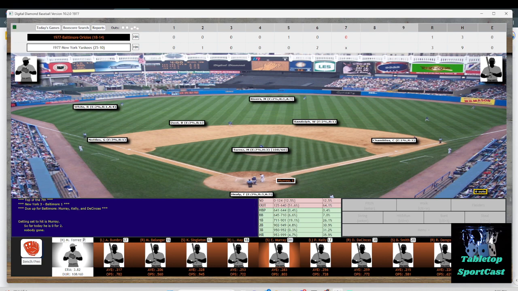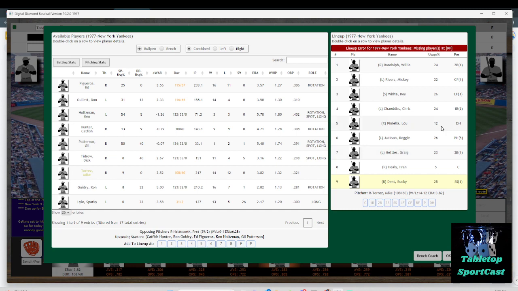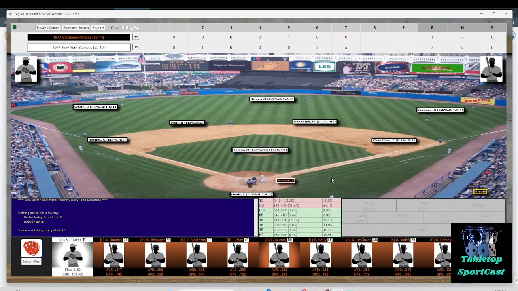All right, Yankees have to make a move. You can see it blinking here. That tells me I've got to make a fielding change, and it's because of Reggie. So Reggie's going to be inserted now into right field after pinch hitting. And my lineup is good. Now Torres is going to be on a short leash. He's got a 2-run lead. We're in the 7th. He's no longer fresh. And I'm going to be looking at going to my bullpen here.